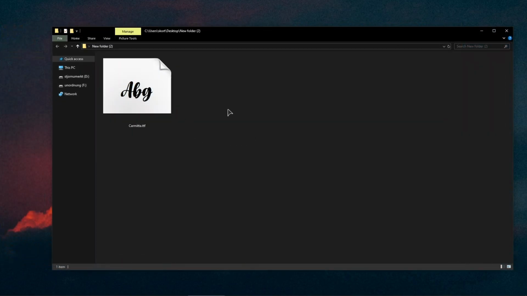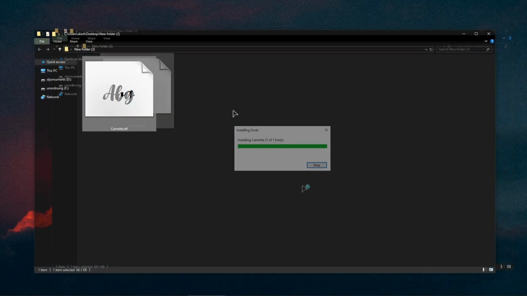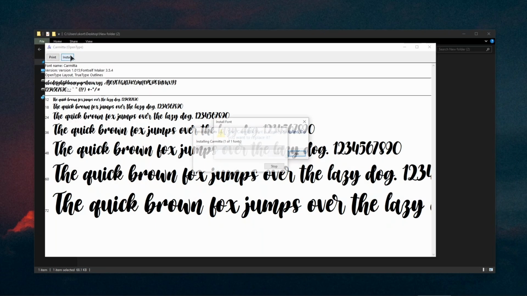I'm just going to unzip it into my empty folder over here, and I'll just very simply install this font. Just press on install, or alternatively you can open it up and then click on install right over here. As you can see, it's already installed for me.